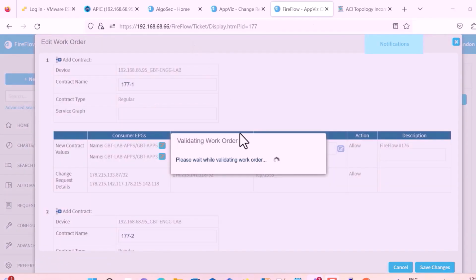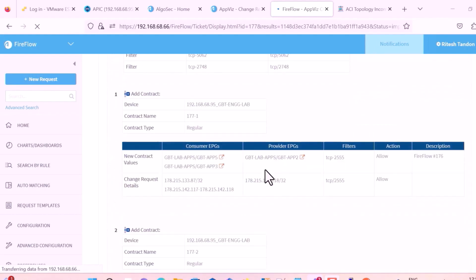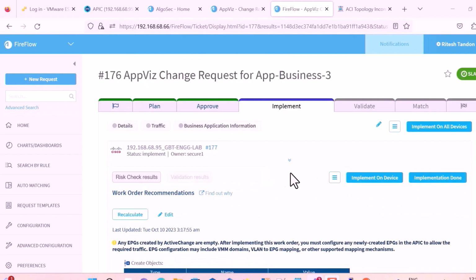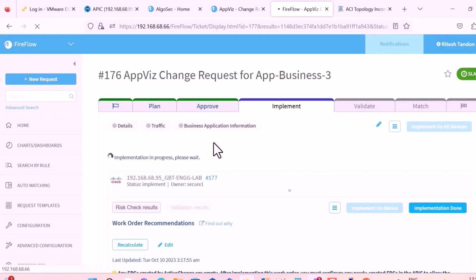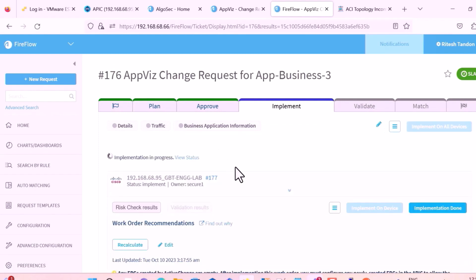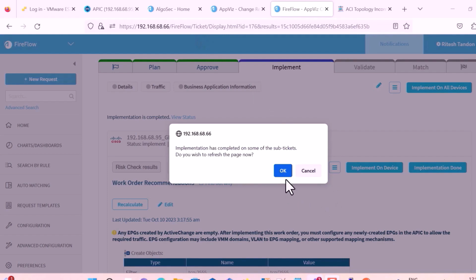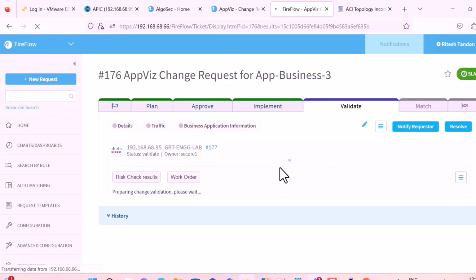We save it and then review what are the traffic lines and contracts which will be pushed, and we just implement the change. AlgoSec is able to talk to APIC or MSO or NDO to push the contracts and the policies in. And once it is done, it moves into the validate state, where after post implementation, we are able to validate it within AlgoSec.